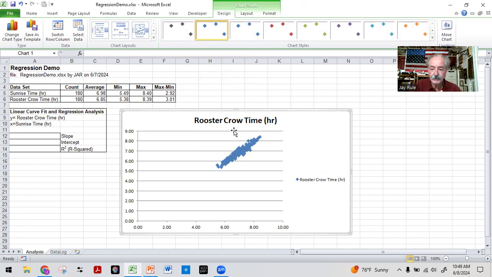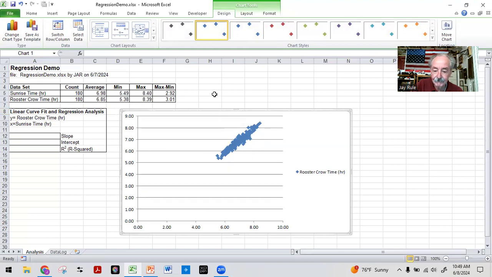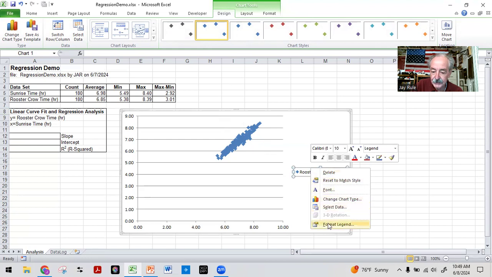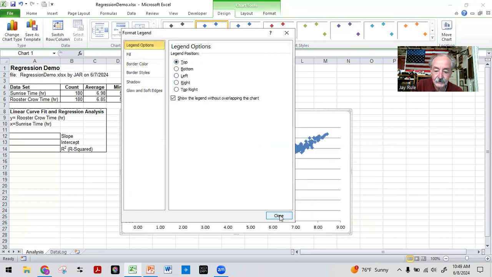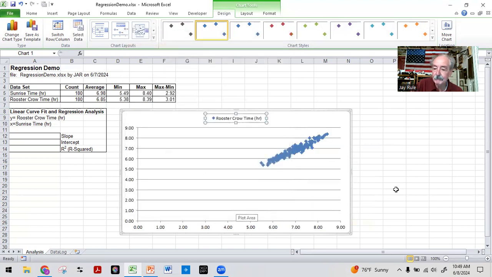Let me take you through. We've got 12 minutes, we're doing fair. I'm going to wipe out this title. And this is what's called the legend. I'm going to right click on the legend and move it up to the top of my graph to get the most bang for my buck. All right, now let's see what we've got.